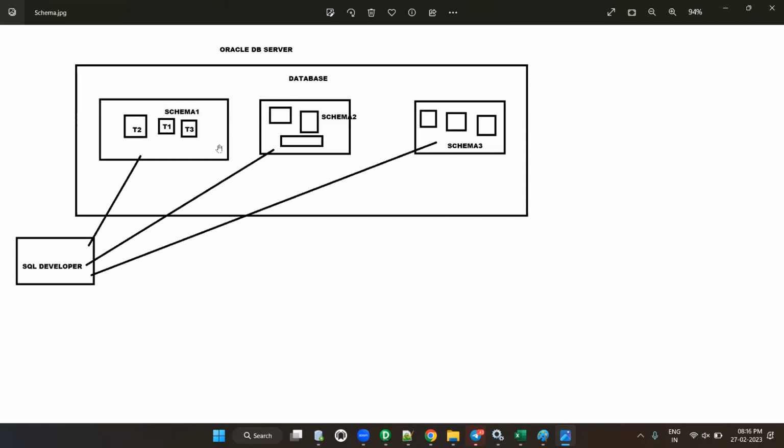Understanding, everyone? Whatever you do, you should do from SQL Developer only. When you create a table in SQL Developer, it will be stored in the database server under the schema.